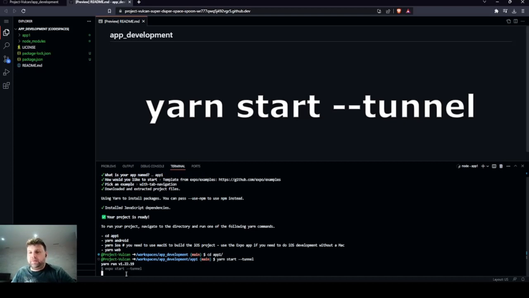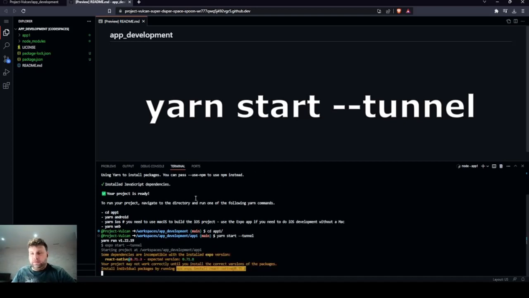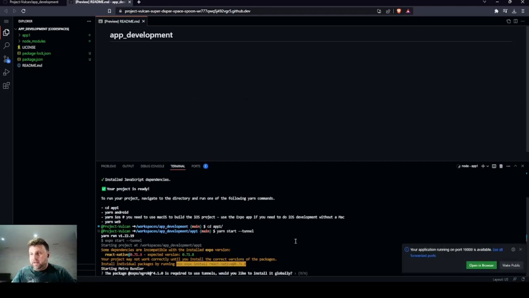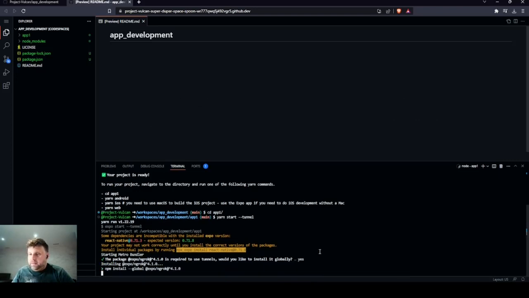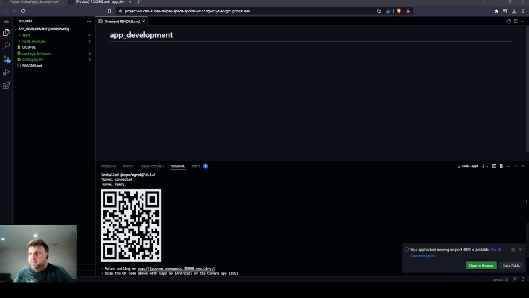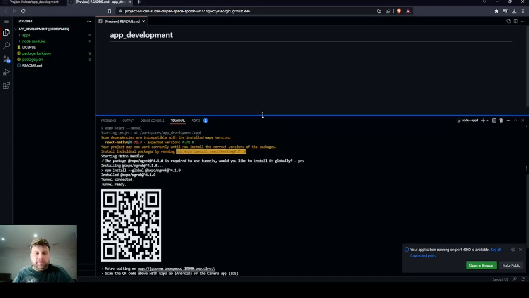That'll take a few moments, after which you'll get a message asking you if you want to install this extra package. Press Y to install it. A few moments later, you'll see this QR code appear in the terminal.